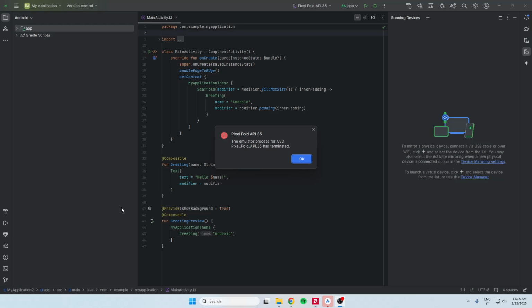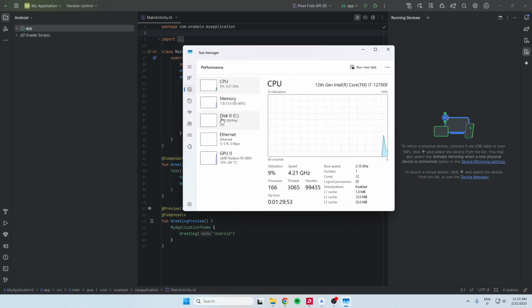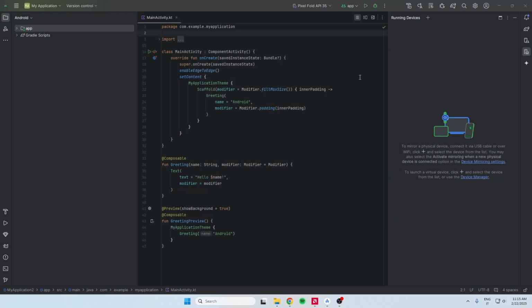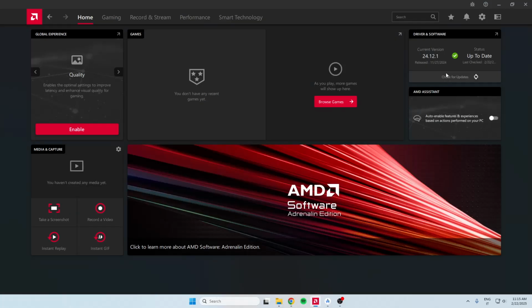Hello everyone, today I'm going to show you how to fix this issue where the emulator refuses to start. I have to say that I have a pretty good PC, and I even did a fresh install in the hope of making this emulator work, but that doesn't seem to be the case apparently. I even have the latest drivers, but that doesn't change much.